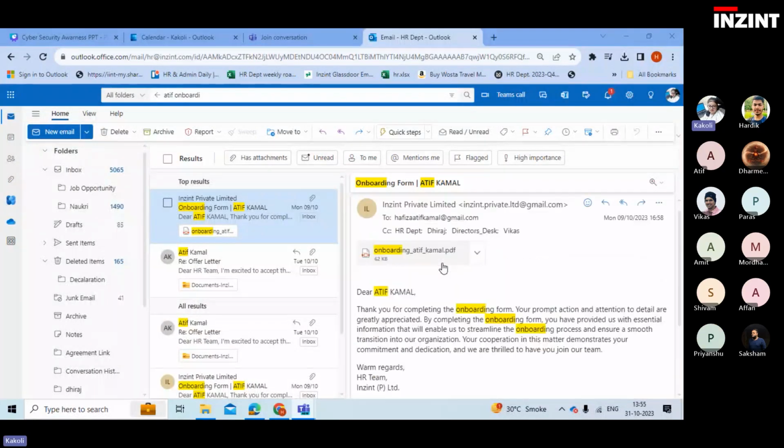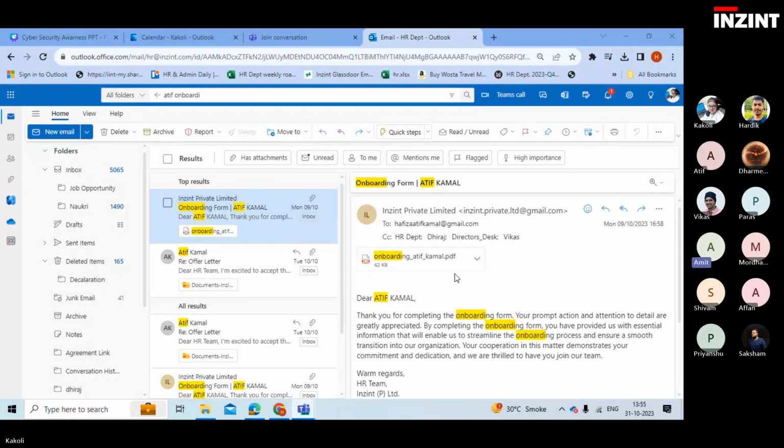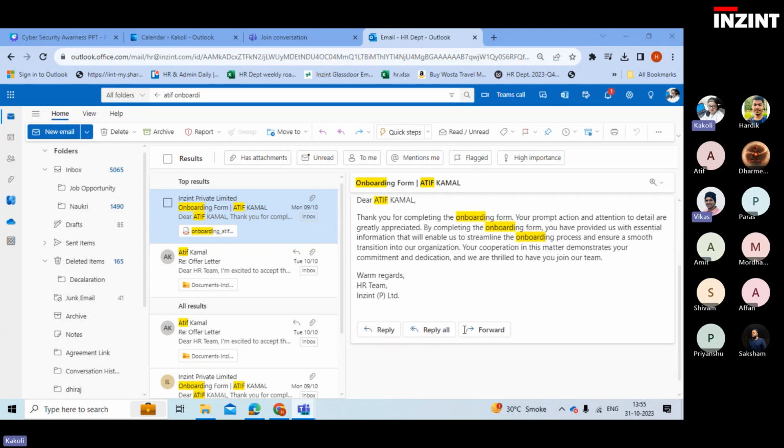Is my screen visible to y'all? Yes. So Amit, you can see here one of the mails that we have received. Atif, the new joinee here, has received a mail from inzint.private.limited@gmail.com. Somebody also shared a screenshot with information which is very close to what we generally talk about.